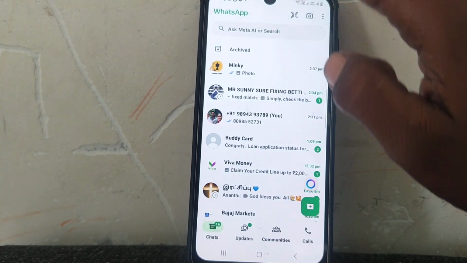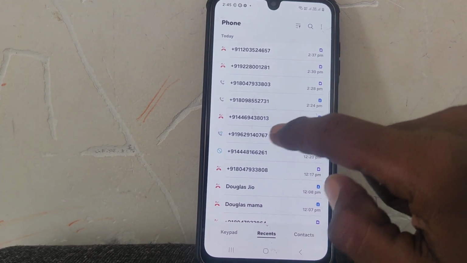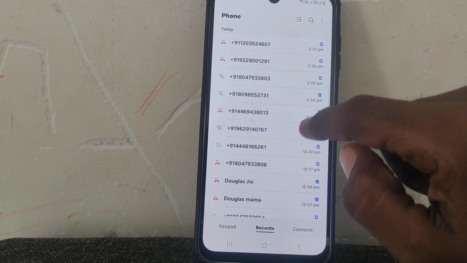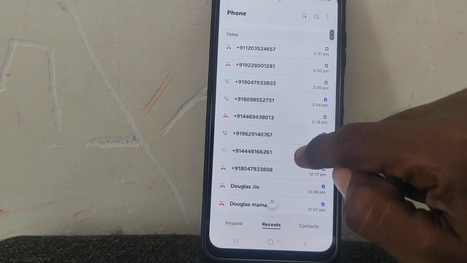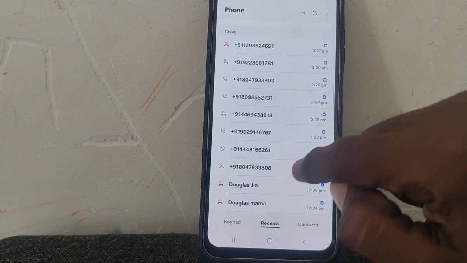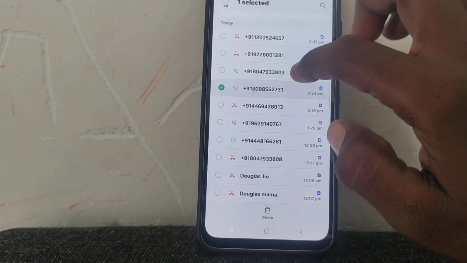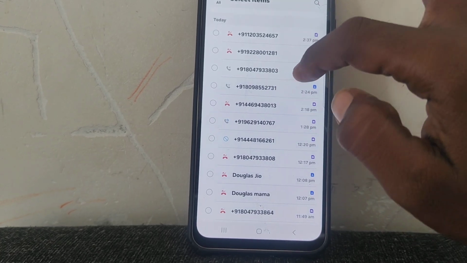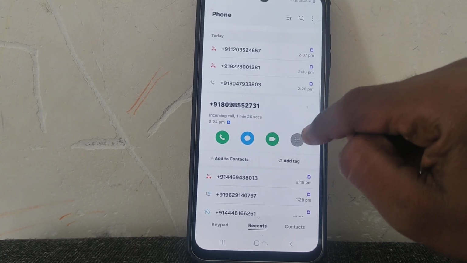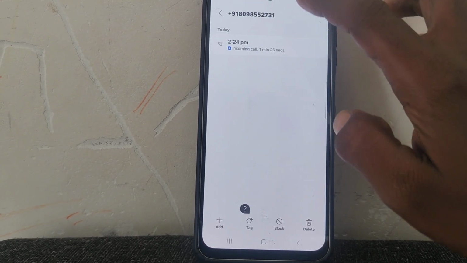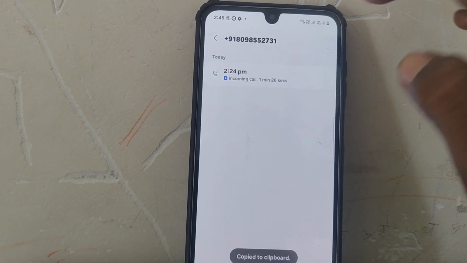Another way: first copy the number from the dialer. Whatever number you would like to message, just copy the number. For that, what you have to do is click on the number, long press here and copy.